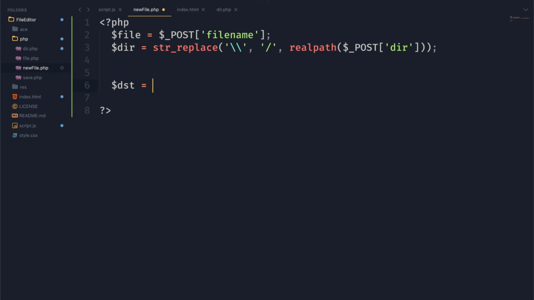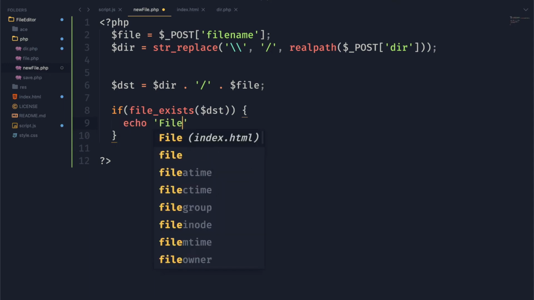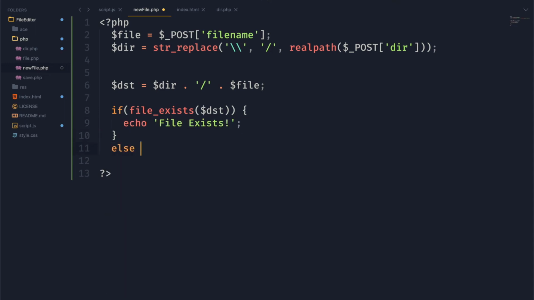And then just as a little check, we want to make sure that the file does not already exist, but first we have to combine the directory with the file to get the full path of where this file slash folder is going to end up. Once we do that, we can check if the file exists using the file_exists function, and if it does exist, we're just going to echo file exists.